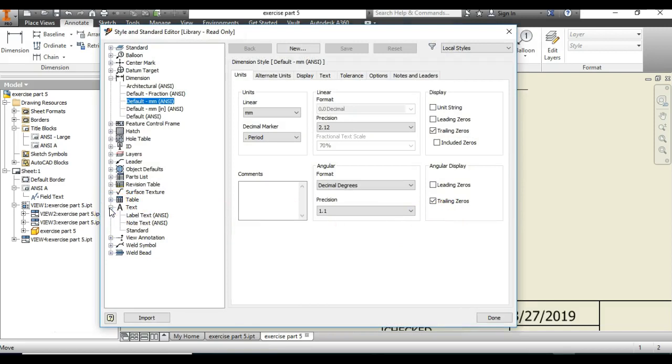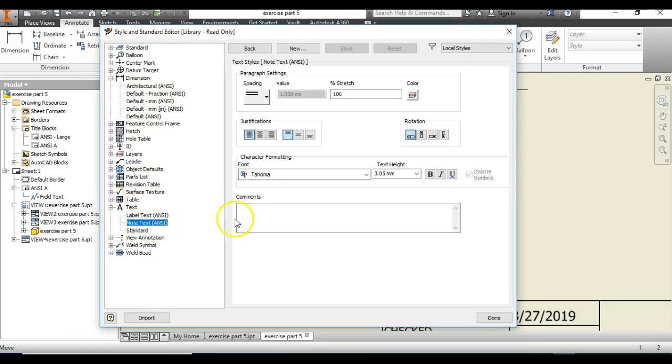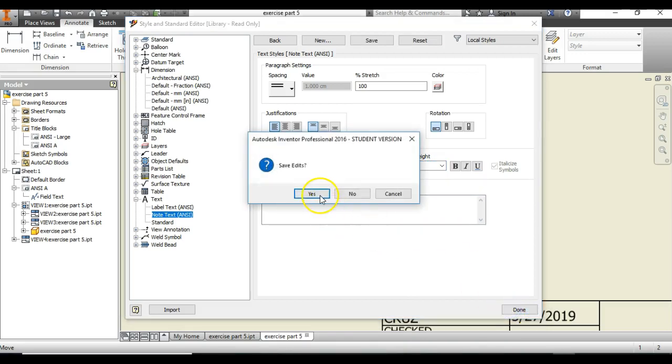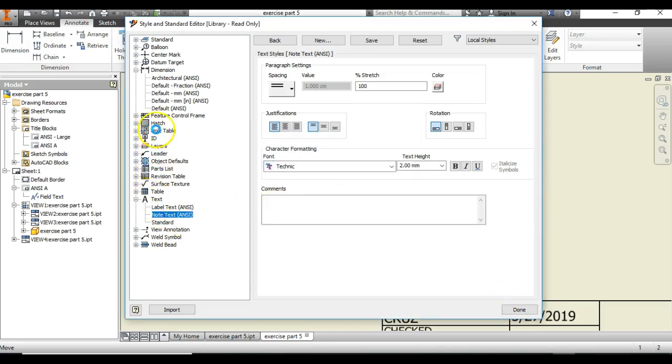and then click text, note text. Note text is your dimension text. I'm gonna change the font to Technic, and I'm gonna make the height 2. Click done. Yes. That should close up.